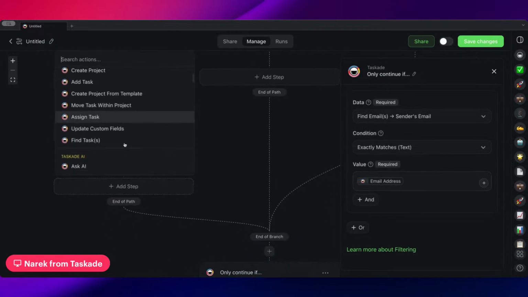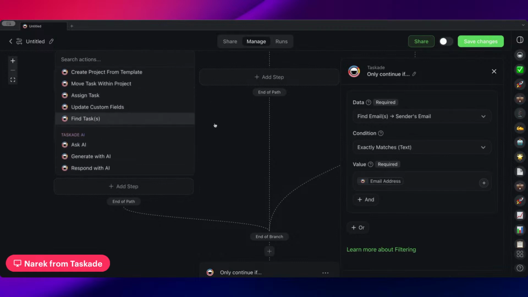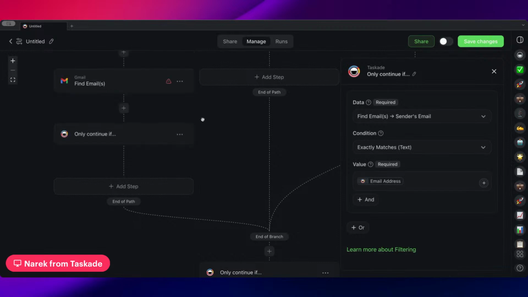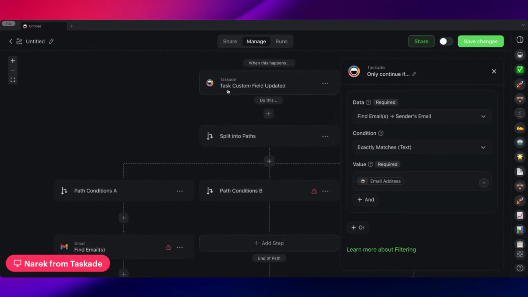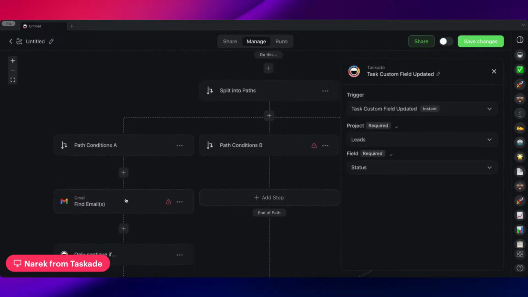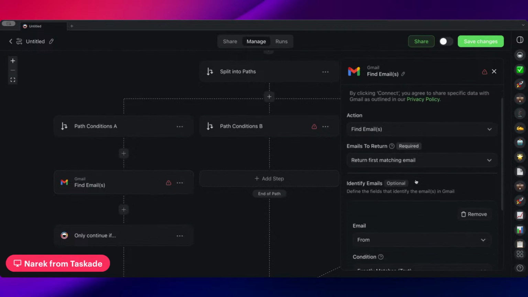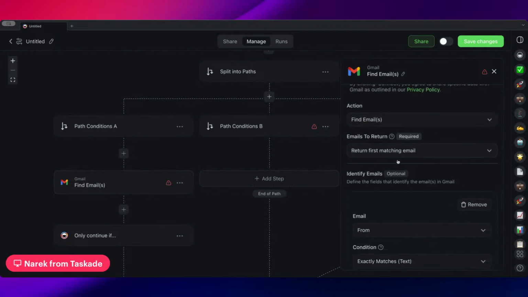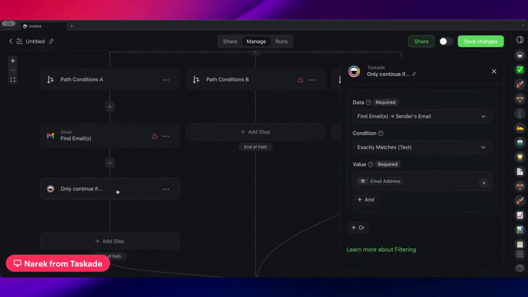And then from here, you would be able to actually assign a task or add it or do whatever complicated workflows you want. So that was a bit convoluted, but essentially, what you would do is task custom field is updated, status changes. You can add this check, which is essentially search in my email inbox to see if I have any emails that were sent from this person. And if I do, then continue with this. If I don't, then don't.